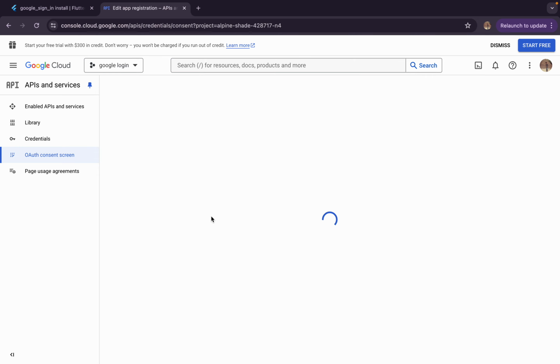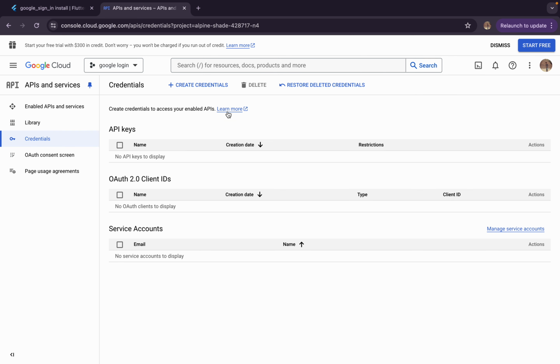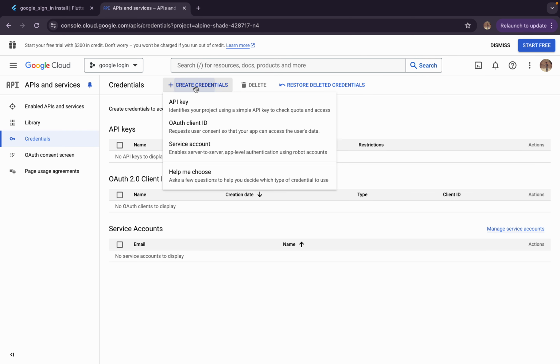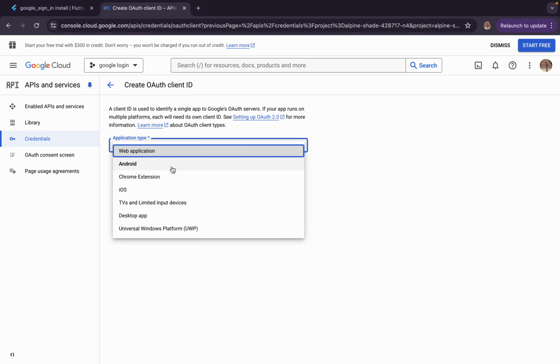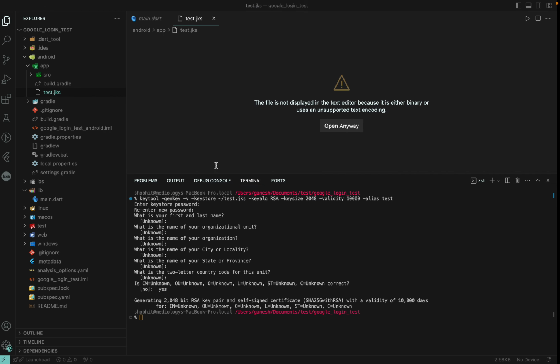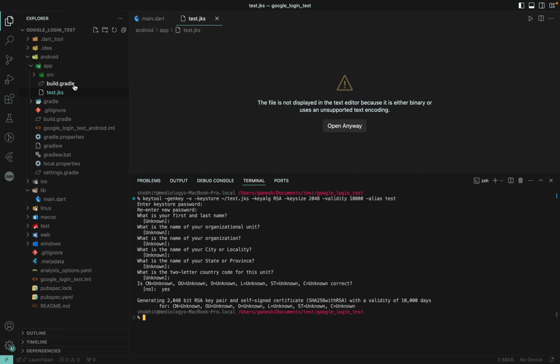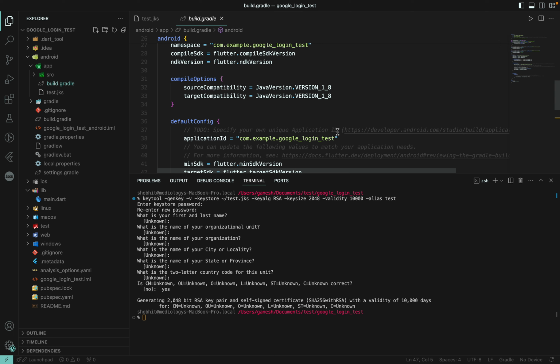So our first step is completed. Our consent screen has been successfully created. Now go to credentials. Now again create credentials, OAuth client ID. Now the warning is gone. Now we are going to select the application type as Android. Now the package name. We go to our project, and you can get your package name here, the Android ID. Okay, let's copy paste it.